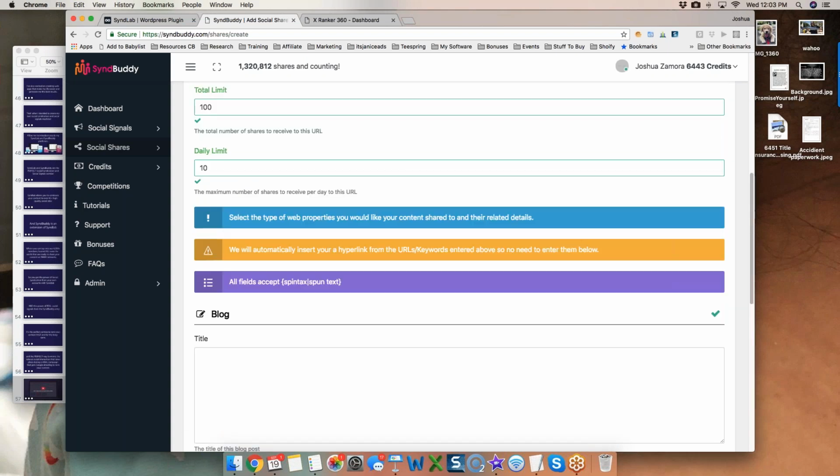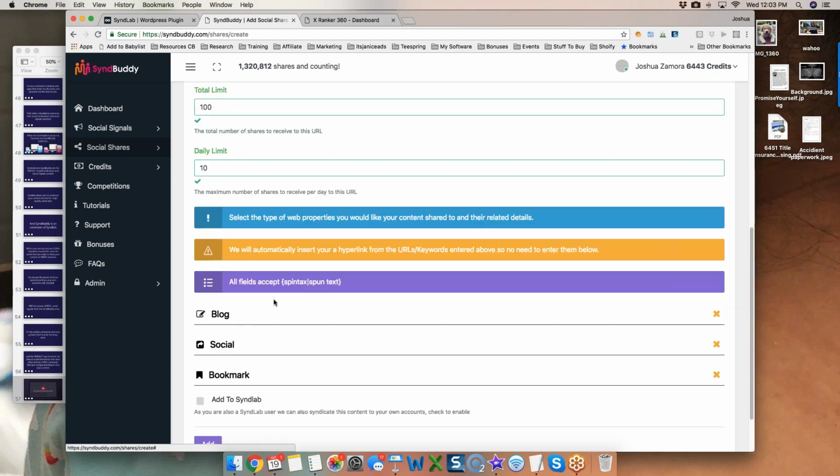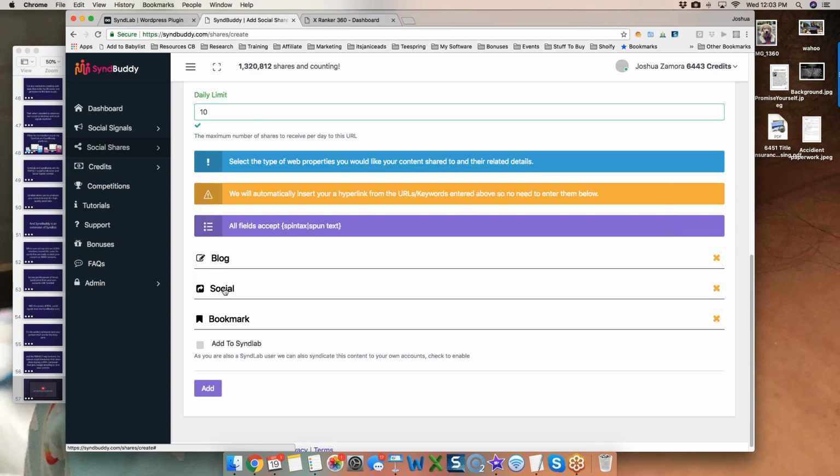Okay, and it's all just like I showed you. So you get blog, social, and bookmarks. And here's another very powerful thing, if you guys can see this. From within SyndBuddy, you can also send your content to SyndLab. Okay, so they're both interconnected.